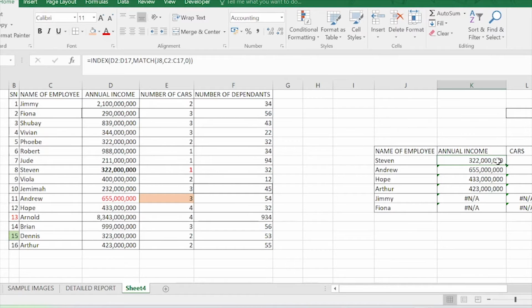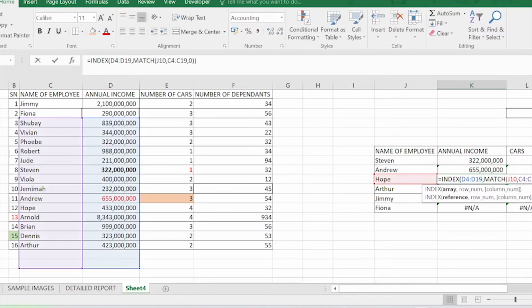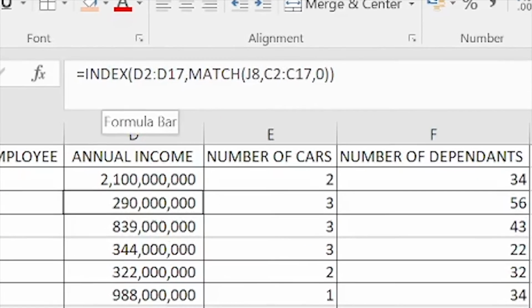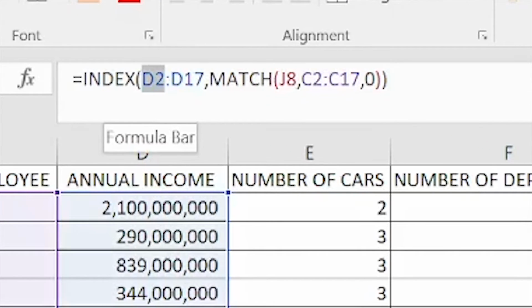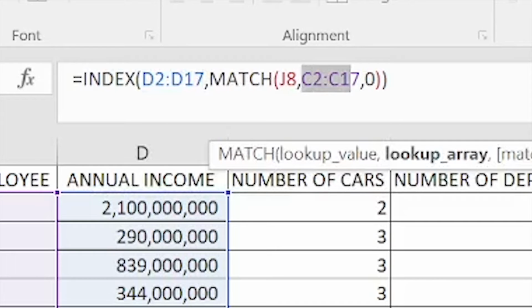Again, let me just illustrate. When I double click the first Stephen, it's there. When I drag to the next, it shifted downwards to Fiona, like that. Now I want these cell references to be locked. So when I click on the first cell, you realize that it has INDEX D2 to D17. This right here is a cell reference. It is selecting D2 to D17. Then MATCH J8, another cell reference here of C2 to C17. And it is these cell references that keep shifting when we drag downwards.